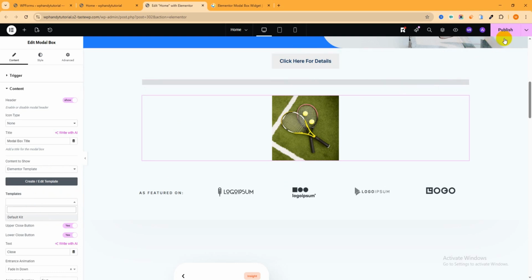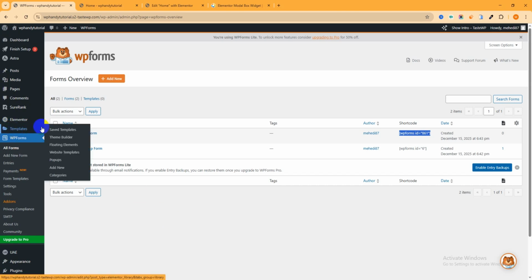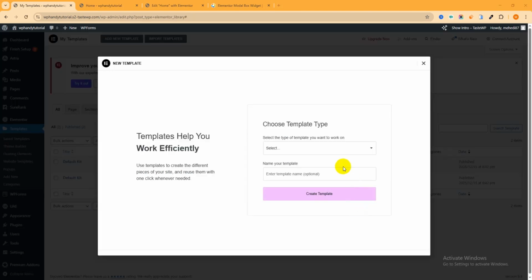So just publish it and go to the admin dashboard, and very fast I have to add a template. I hope you already know how to add a template in Elementor, or I am going to show it. So hover over template and click over here, add new. Super. You have to give here like section, and a name. I want to give here image box or image pop-up. Okay, image pop-up, and click over here, create template.